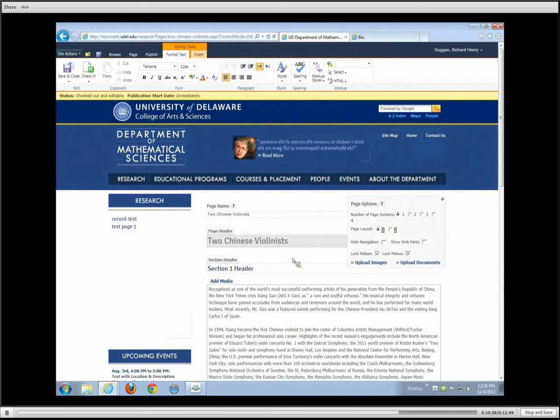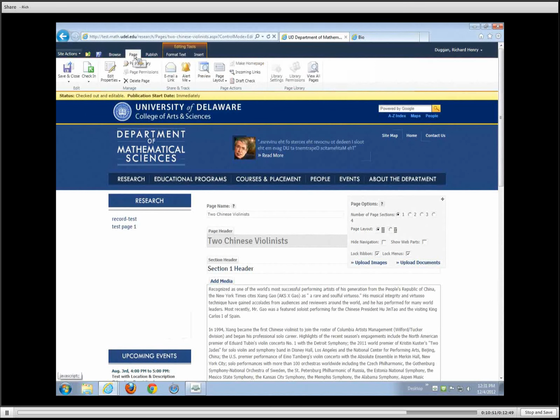So now I want you to know early on about a function that makes it easy to know what your page is going to look like. Up here in the menu, on the Page tab, there is a button that says Preview. And this button is going to pop up a window that's going to show you what the published page is going to look like. So it's very easy at any point along the way to check your work and to see the published version of the page.